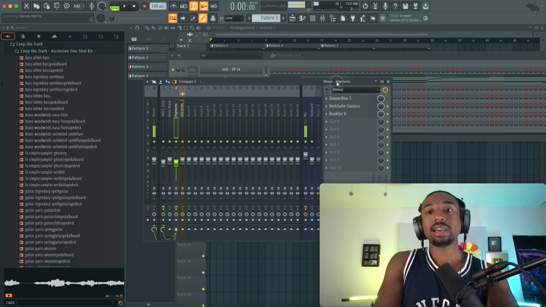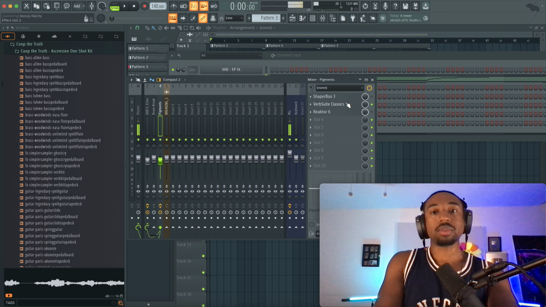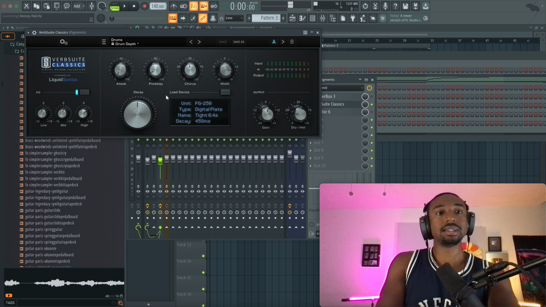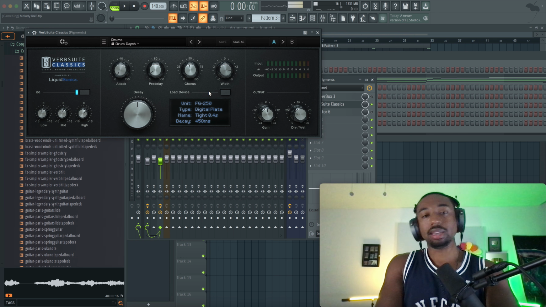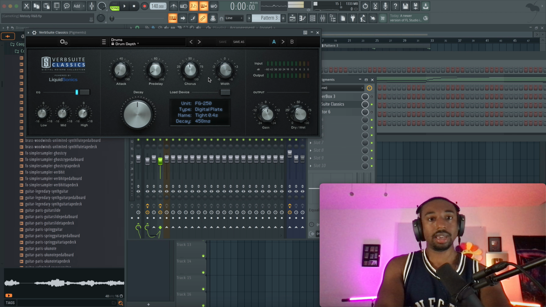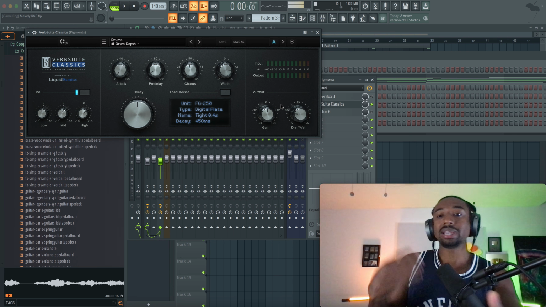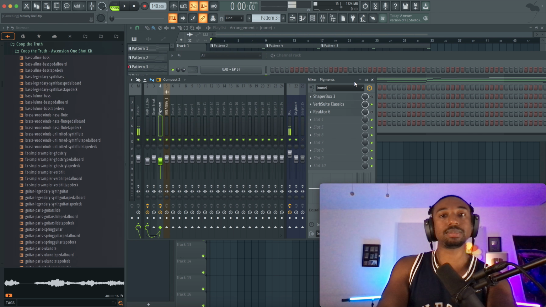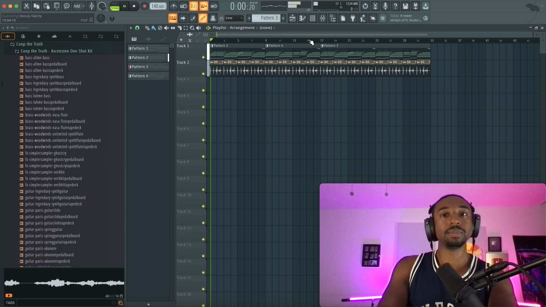Now, as far as the effects I have on here, I'm going to turn off Reactor for now. I have the Steven Slate Verb Suite Classics, powered by Liquid Sonic's impulse responses. In short, I have it on a really small room, less than 500 milliseconds, and I'm using the chorus knob. It basically adds dimension to the sound to make it feel like it's coming from a real space as opposed to just a sound coming out of a computer.